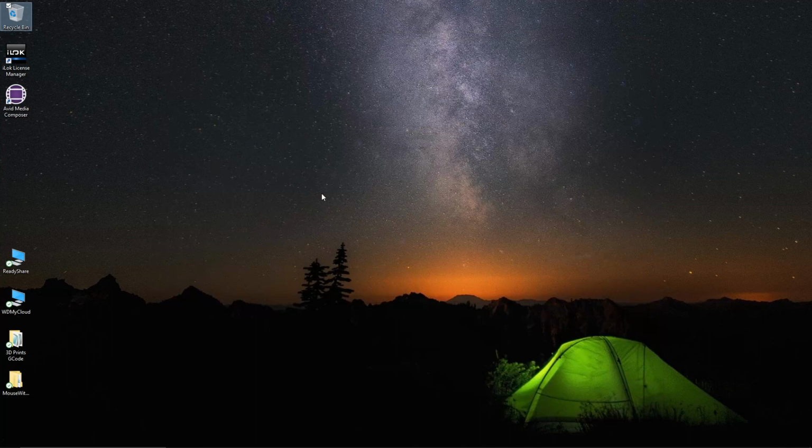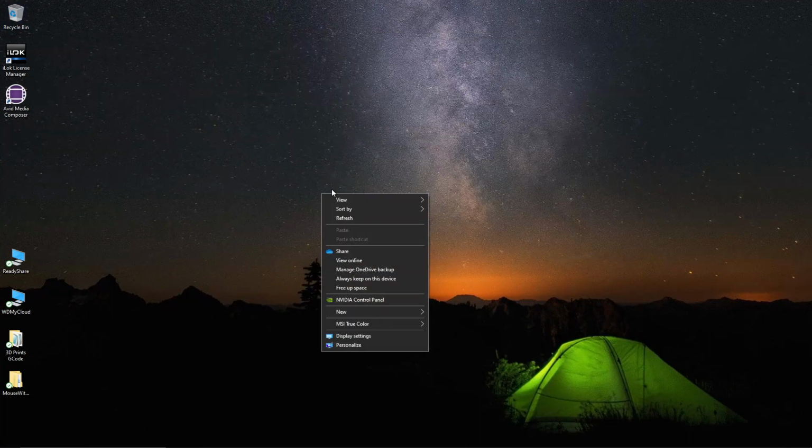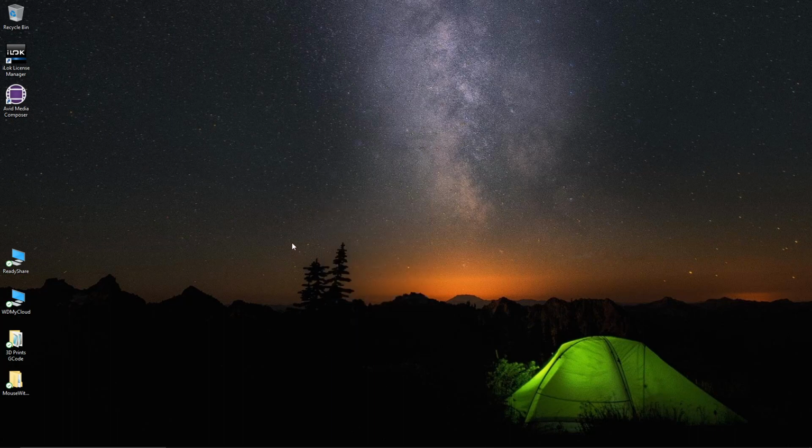Next, we want to right-click on the desktop. If you have an Intel, you don't need to do anything. If you have an NVIDIA or an AMD, you want to right-click on the control panel for your particular GPU.